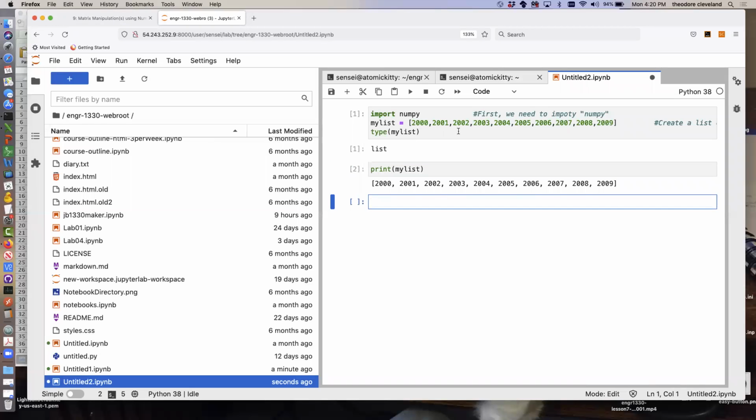And it prints the list back, and the key things I want to point your eyes at: square brackets are enclosing this sequence of numerical values. That tells us it's a list, and each value is separated by a comma.